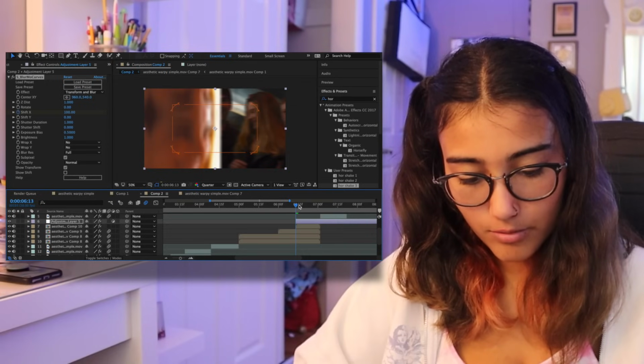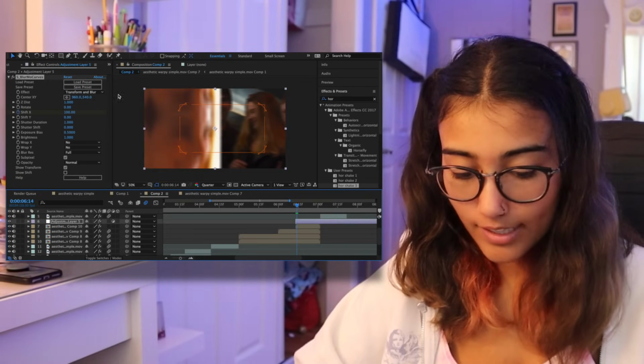Just add an adjustment layer with the shake. Can my current time indicator be like, not today, not today? So just like last time, I'm just gonna finish this and then I'll meet back with you guys when I'm done. Okay, so I just finished the warpy edit and here it is.